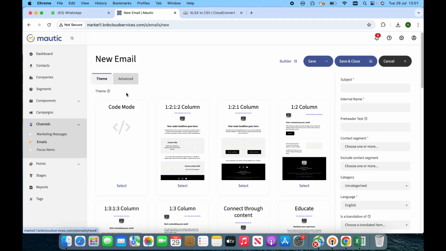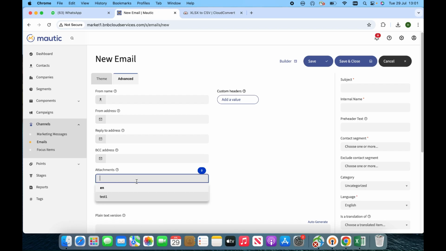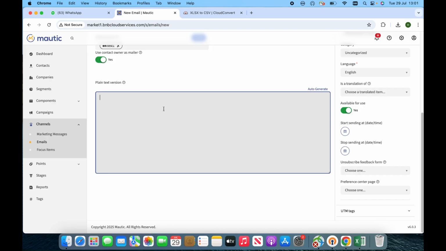So in our case, we have to go on to the advanced, and we have to select this test one. Attachment means this test one we have already made the attachment with the name of test one, so we have to attach it. That's it. And now we can add our summary. Kindly find my CV, or whatever you want to write over here.